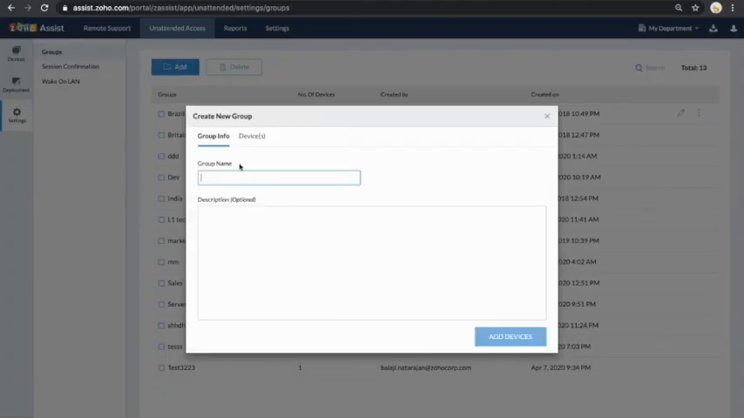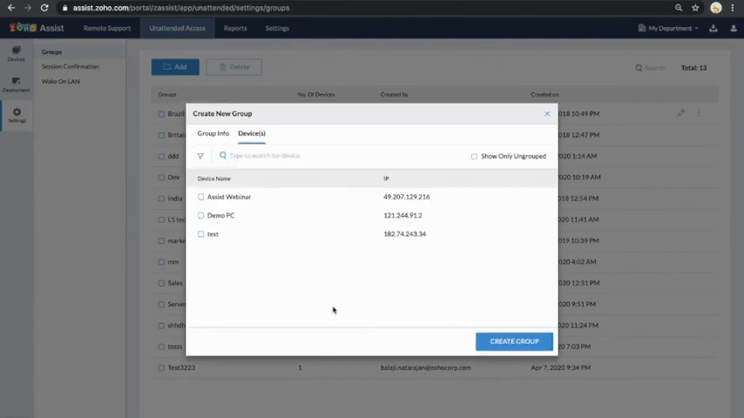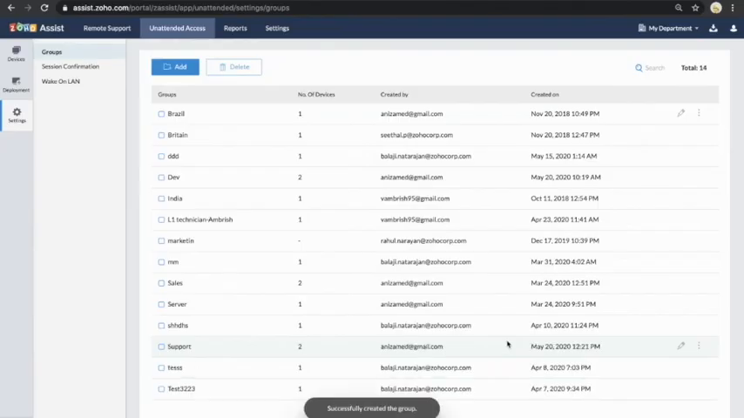You can create your own department by adding the group name. Let's say I have a group called support, and support computers in here. I click on add devices. This will list all the devices that I've configured for unattended access. So what I do is I pick a couple of them and I click on create group. So here you get a message, successfully created, and you would see the group that you just created, which says support, and you have a couple of computers in it.